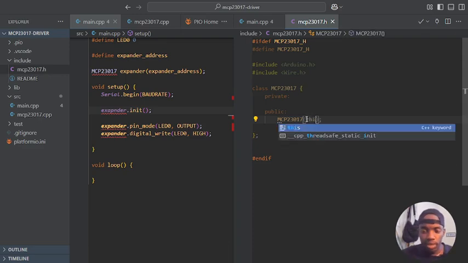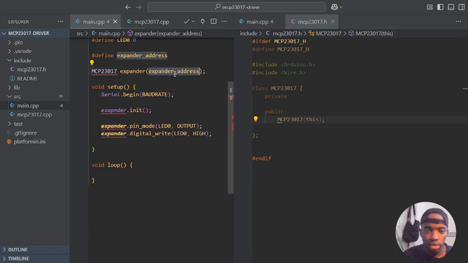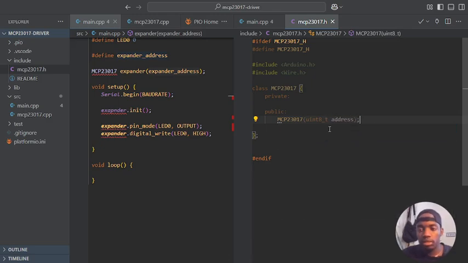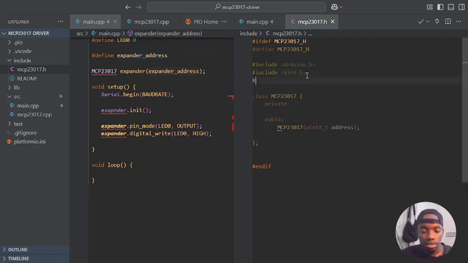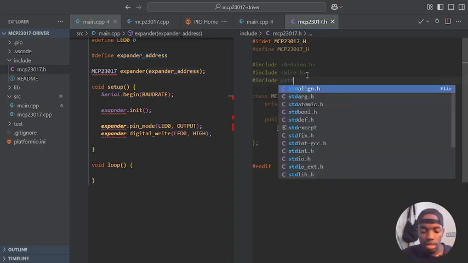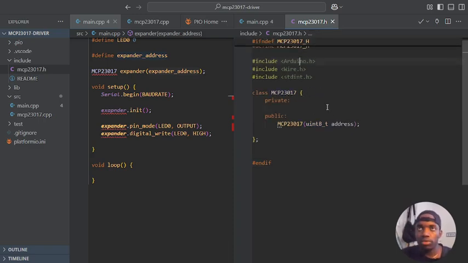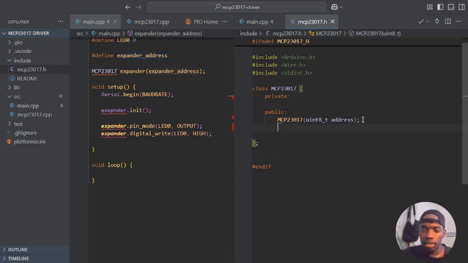Now the constructor expects. Remember, when you are constructing, we need to pass the address. So we pass a uint8_t address. Something else I need to include is stdint to give me access to the defined size variables like uint8, uint16, etc. Okay. It should be not defined. Okay, so that's that.